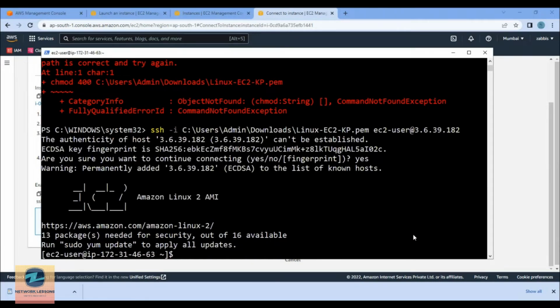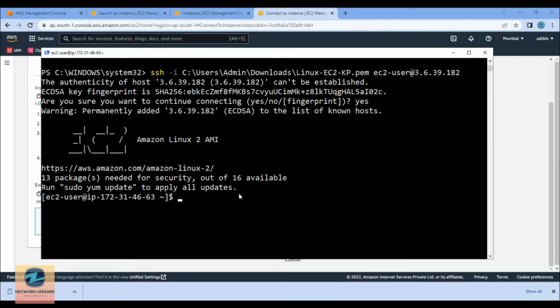Yeah, so that's how you connect using PowerShell, or you can use Ubuntu or Linux, whatever. You can use this same method, even on the Mac, you use the same method.